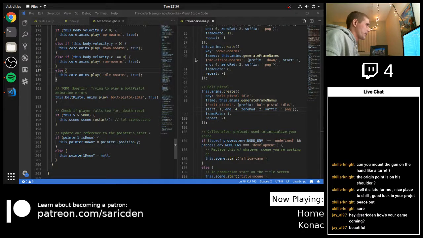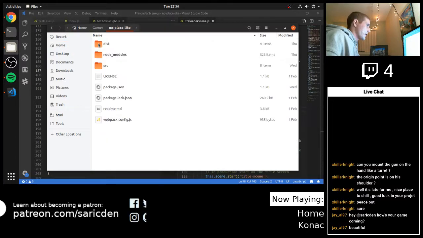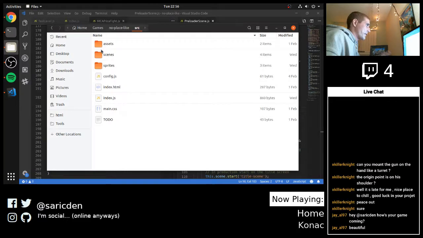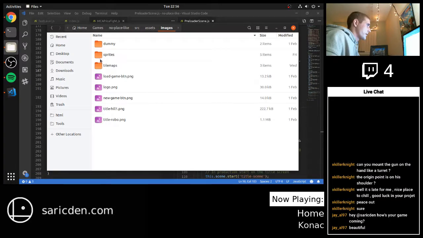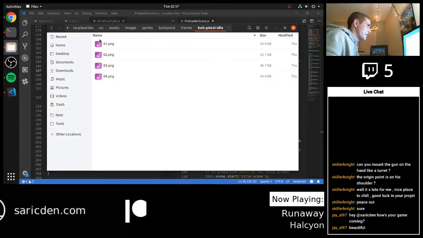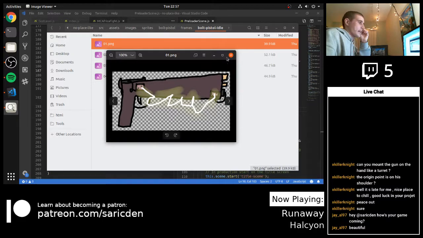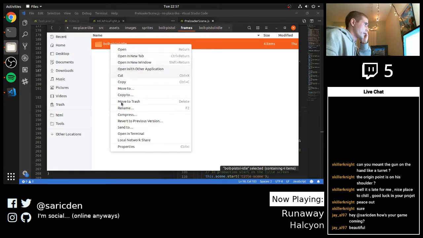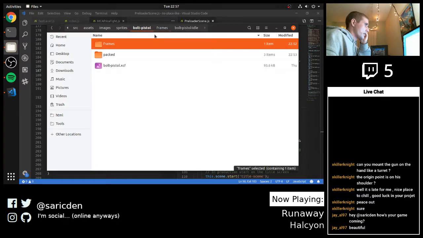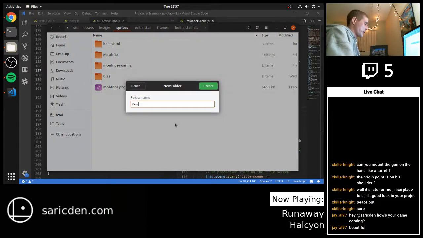Okay, I have another theory that probably won't work, but let's give it a try. I'm gonna re-export all of that, totally different. Make a whole new sprite for that. Let's just say these are our sprite and our frames. Just confirm. Yes, that's what we want. So, copy. I'm just going to call this, very creatively, bolt pistol 2.